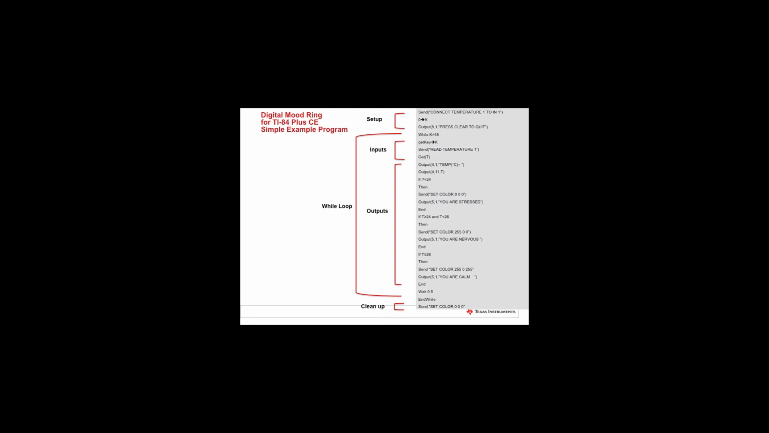Just before the end of the loop is a wait command to control the frequency of the loop cycles. Keep in mind that the commands in the loop will be executed very rapidly, almost in an instant.